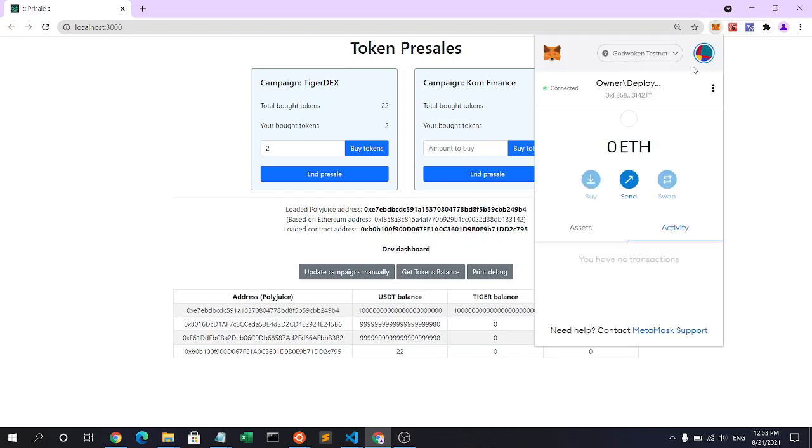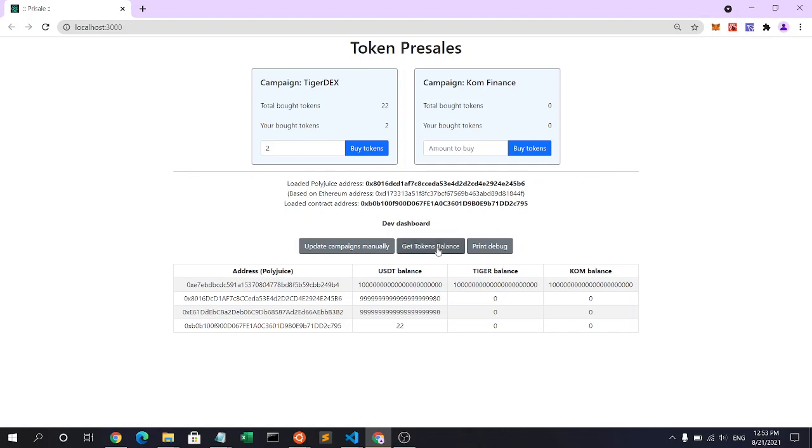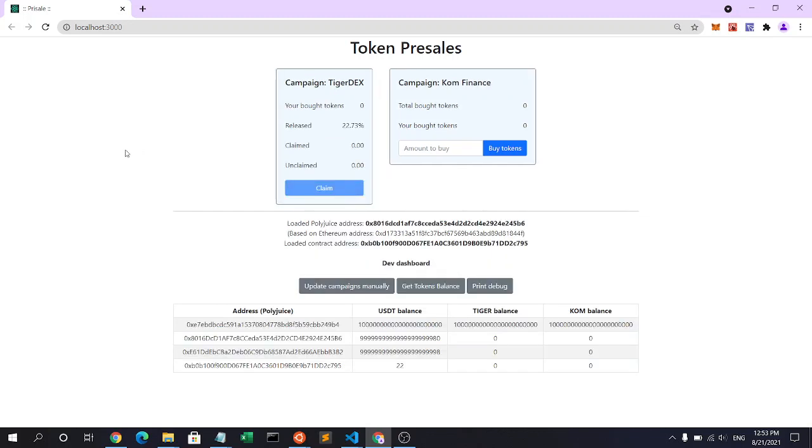Let's now switch to the user and give it a moment to update. We'll also update the token balances. Sorry for not having the nice loaders and that little UI bug here. Okay, first of all, this is updated.